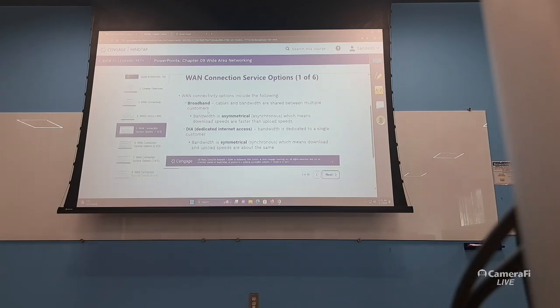The neighborhood, right? So you have Xfinity in your neighborhood. Xfinity has one cable coming into your neighborhood. From there, they are going to split the connection to all the houses asking for an internet connection from Xfinity. In this case, bandwidth is asymmetrical, which means download speeds are faster than upload speeds, and they may not be the same all the time during the day.